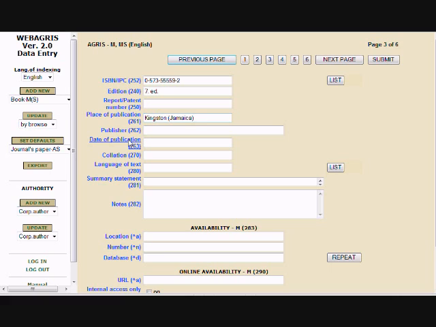Date of publication. The date is standardized, abbreviated, and written in the same field of the following formats: 1. Date, month, and year. 2. Season, year. 3. Month, year. And 4. Year.